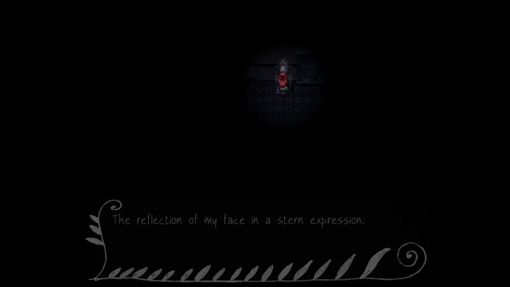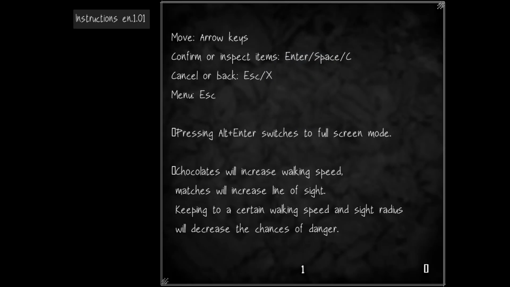It's a piece of chocolate candy. Eat it. What's the worst that could happen? I guess you not getting to shit rather than shitting yourself. Eating it will impart more energy and your walking speed will increase. Can be used repeatedly until the maximum limit is reached. You will be unable to progress if you cannot walk. What do you mean I will be unable to progress if I cannot walk? Does this mean that there will be events that leave me without being able to walk? The reflection of my face in a stern expression. That's a little bit scary.